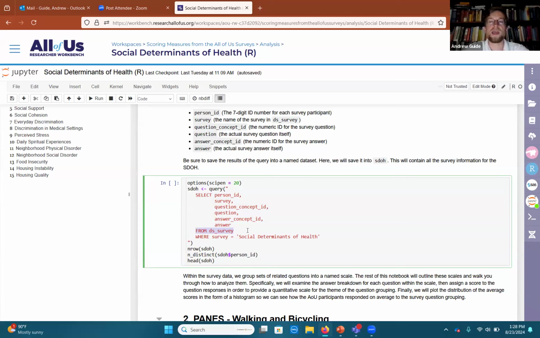And then from there, we want to filter out just the social determinants of health. So we're going to do something called a where clause, which will let you filter what rows you actually want. And we want the survey to be social determinants of health.